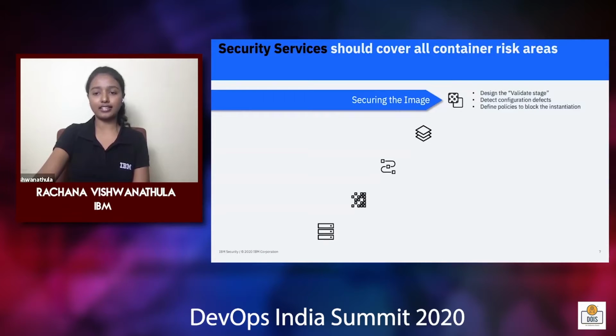To address this risk, we'll have to do design validation, we have to detect configuration defects, and define policies to block the instantiation of insecure images.